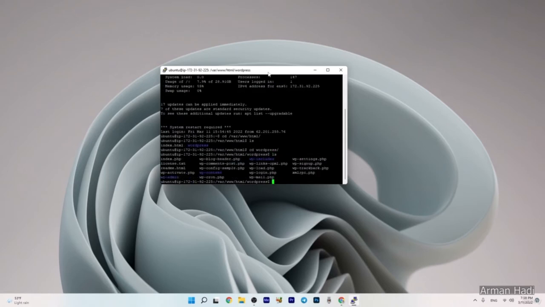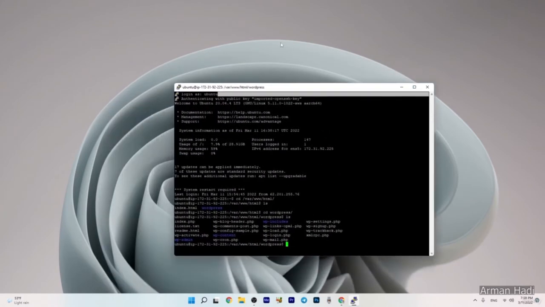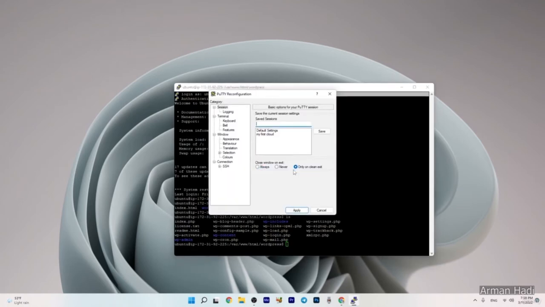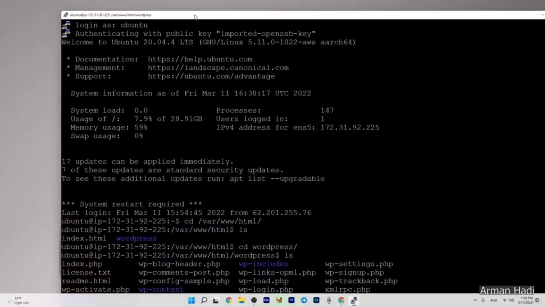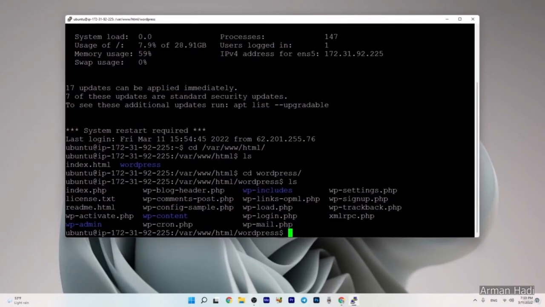And if we do an ls here, as you can see, we have a lot of files and folders. What's interesting for us, but first let me change the font of our terminal. Let's go to appearance, change. Sorry for this. Choose 20, apply. Ta-da. Okay, this is much better. Right now, I'm inside the WordPress folder.